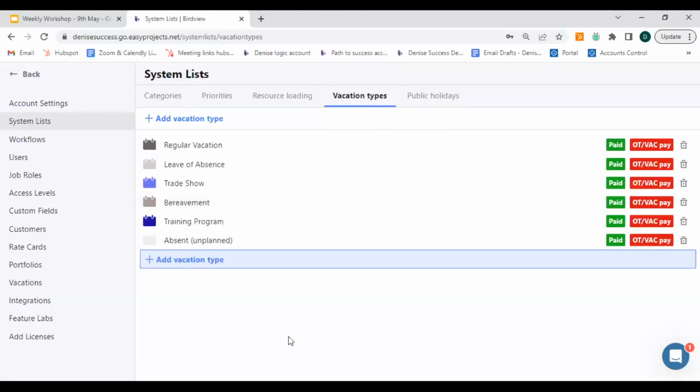Now, vacation types are typically what might be specific to your company as well. There are some companies that have certain vacation types that are not applicable to others. So these can be individually set. I do have a few in here. We have regular vacation, leave of absence, trade show, training program, etc. Most of all of these are paid vacation types as well as overtime and holiday pay vacation types.